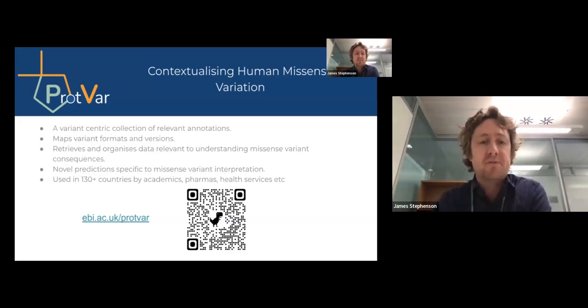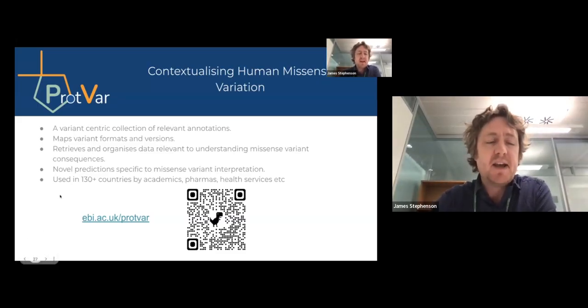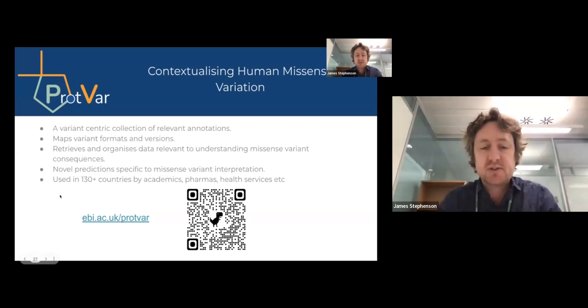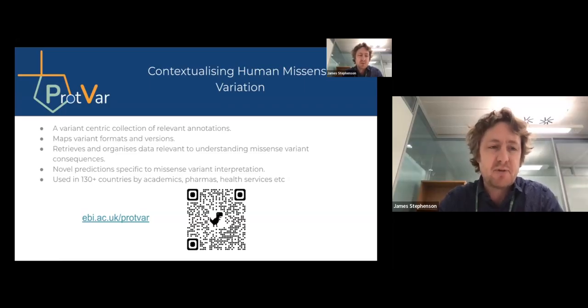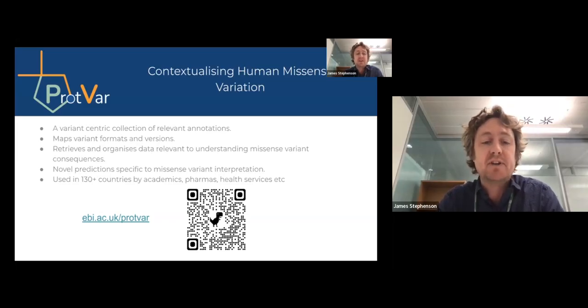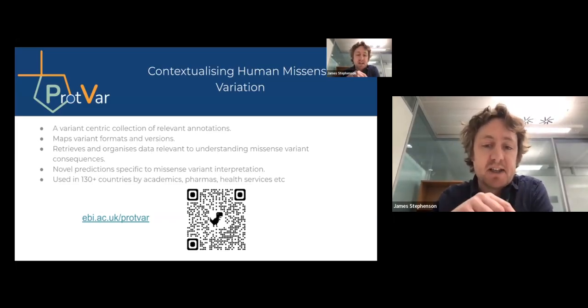So what is ProtVar, this thing I've been talking about? It's a variant-centric collection of relevant annotations. Rather than UniProt, which shows you the whole protein, and then you can get down to certain regions or positions, ProtVar is entirely on one amino acid position at a time. It maps variants from different formats and versions. It then retrieves and organizes all the data you might need that are relevant to understanding and interpreting your missense variant. As well, it has novel predictions that are just in ProtVar to help you with interpretations.